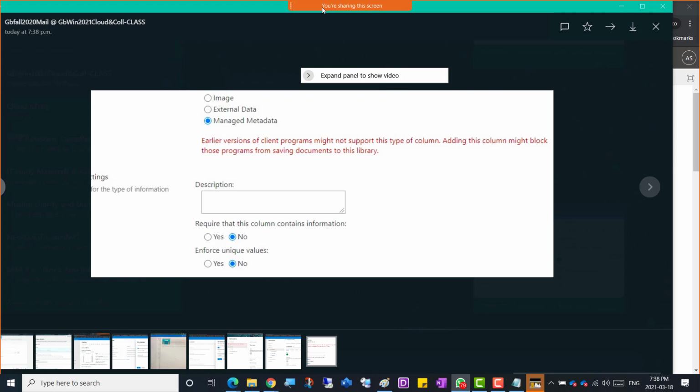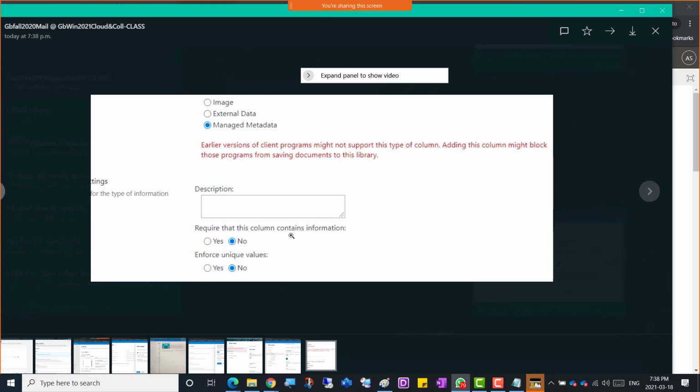You need to have it go down certain levels. It's a big page, right? So once you click manage metadata, then you have to keep going down until you see the term set written there.